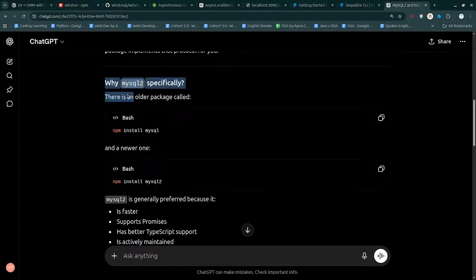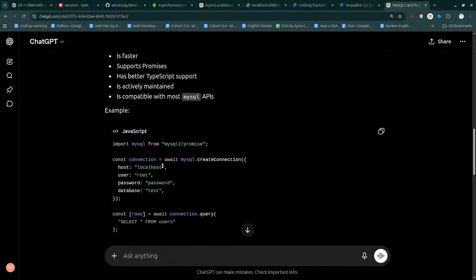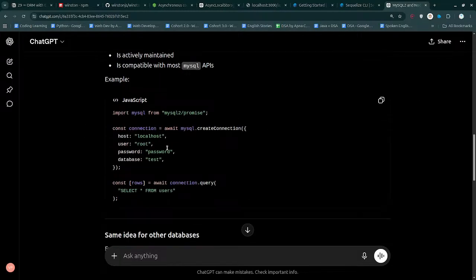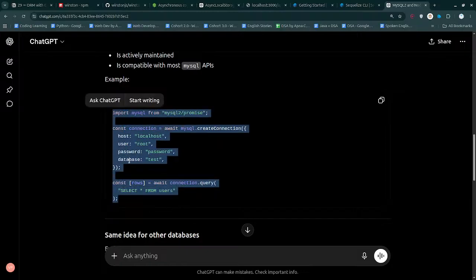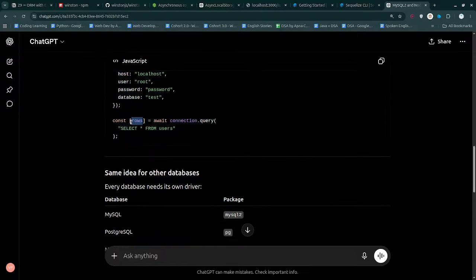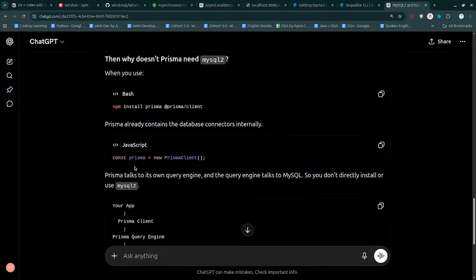Why MySQL 2 specifically? There is an older version called MySQL, a newer one that's gonna be MySQL 2. So MySQL 2 is generally preferred. Okay, good job anyway. And using MySQL we can directly connect to the database. So even this way you can connect to the database. Using MySQL you can write the normal queries. This is the easiest way. You can connect to the database, you can write the queries, you can get the rows, you can just simply do whatever you want to do with those rows. And then why doesn't Prisma need MySQL? Prisma already contains database connectors internally.